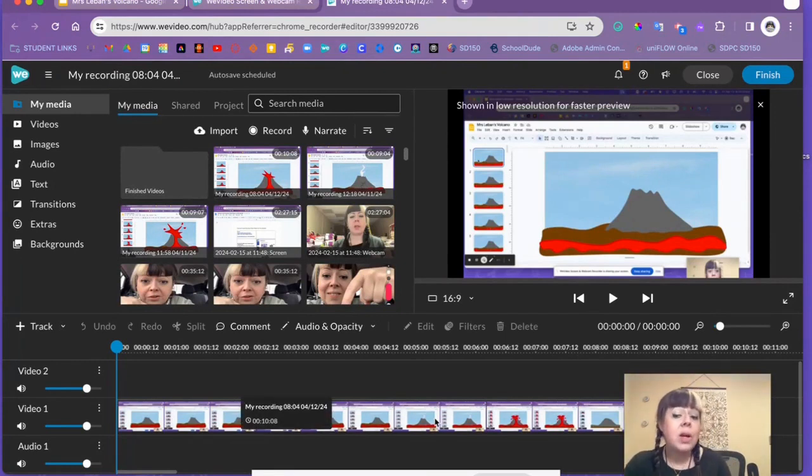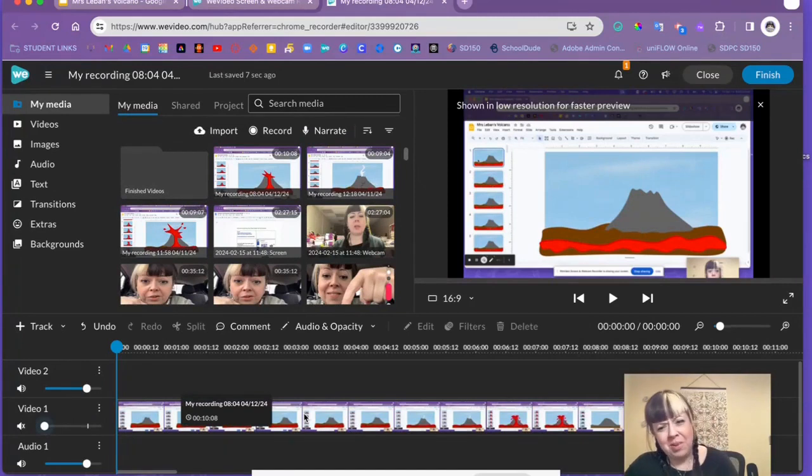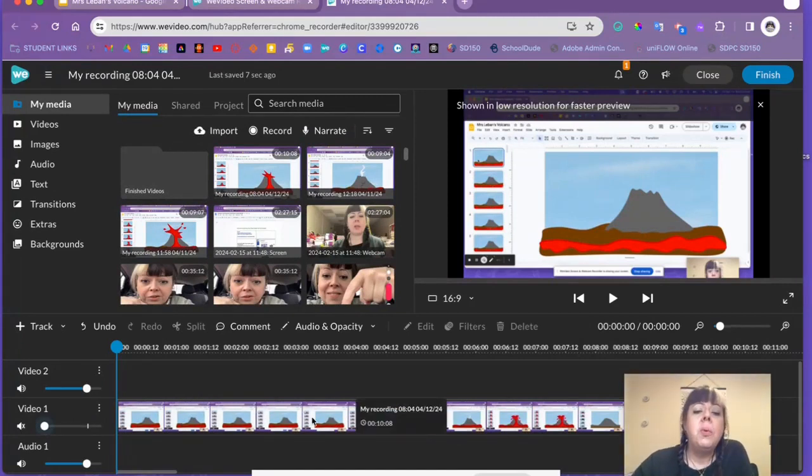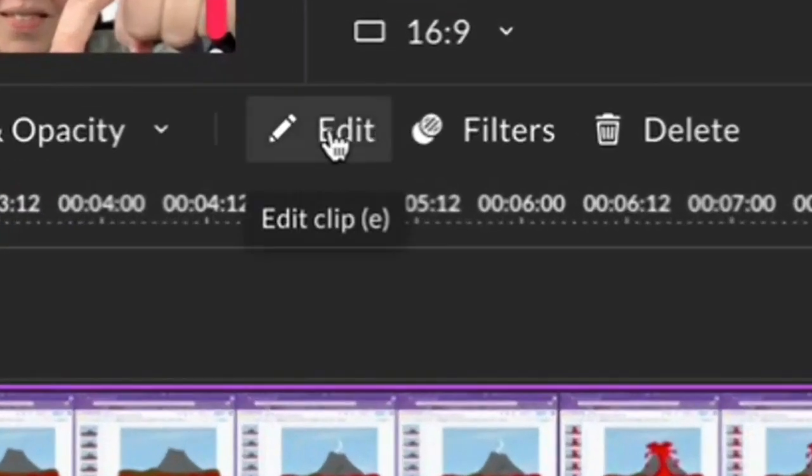Now, we are going to save this as a GIF, and a GIF doesn't have sound, but sometimes it's easier to edit if you turn your sound off anyways. So I'm going to take this slider for the audio and turn it down, because otherwise you'll be able to hear me talking over this, even though it won't save in the final product. So, you want to click on your clip. And you want to go to the edit function. The icon is a little pencil.